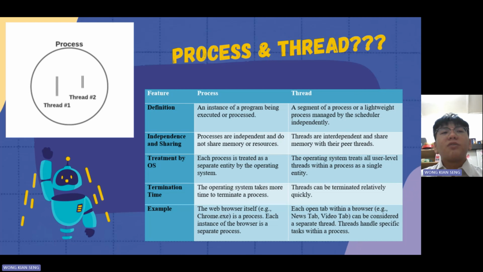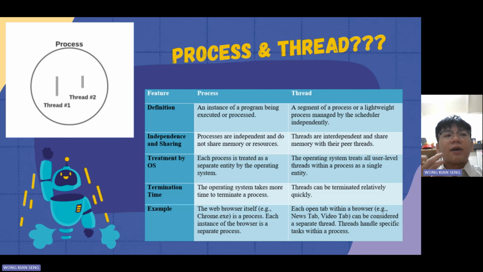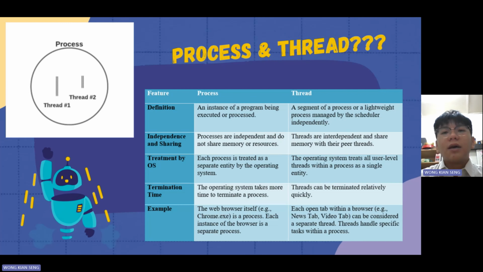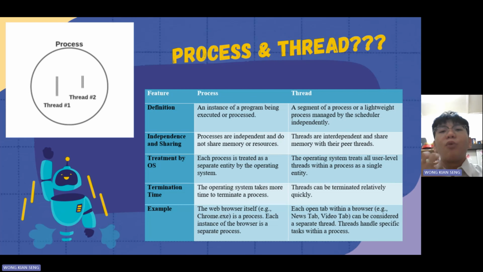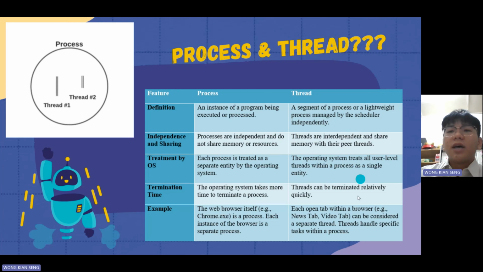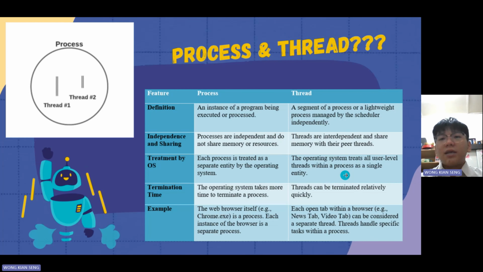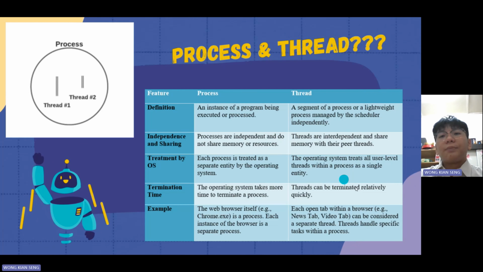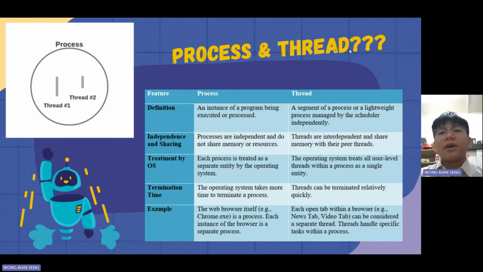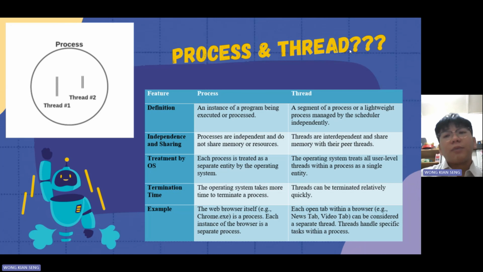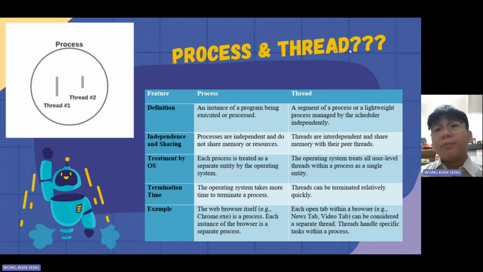Because of this, you can think of it like this: if you want to start up or terminate a process, it takes more time. But threads are of course faster compared to a process, because a thread is very small, so it can terminate or start up relatively quickly. So let's come to the example.